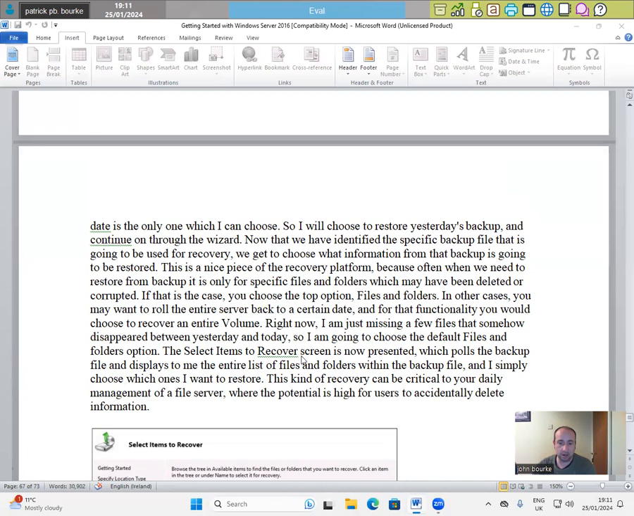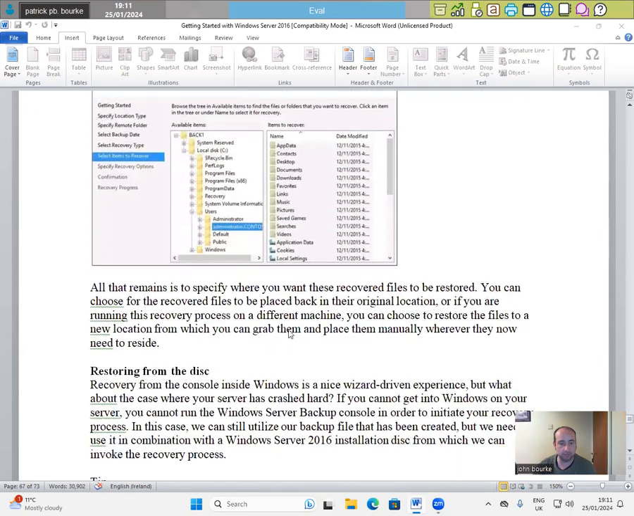The selected items to recover screen is now presented, which holds the backup file and displays to me the entire list of files and folders within the backup file, and I simply choose which ones I want to restore. This kind of recovery can be critical to your daily management of a file server, where the potential is high for users to accidentally delete information.